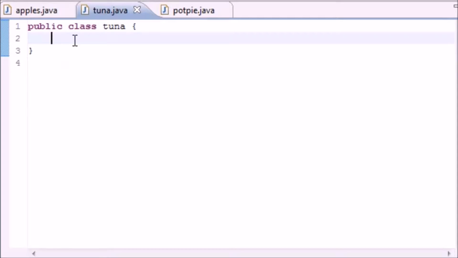I name mine Tuna. You can name yours whatever you want as long as it's a fish. That's key. It has to be fish or this program won't work. I'm just kidding, but you know, just a little joke.